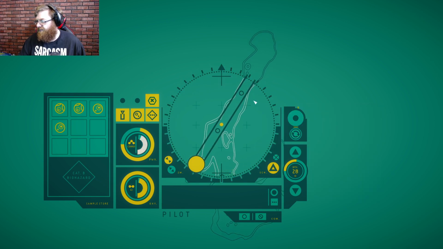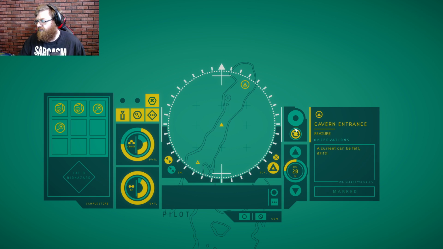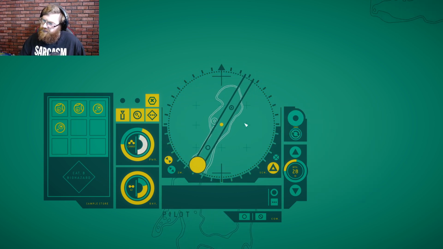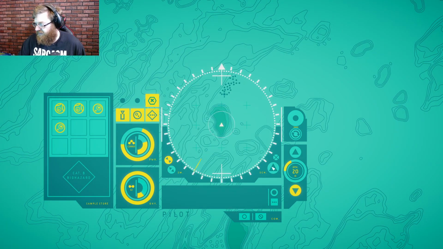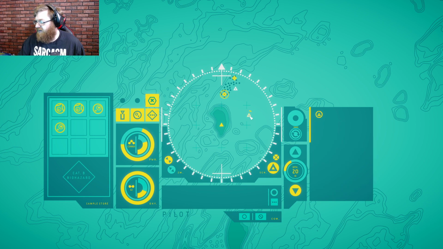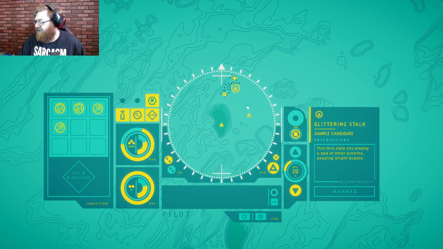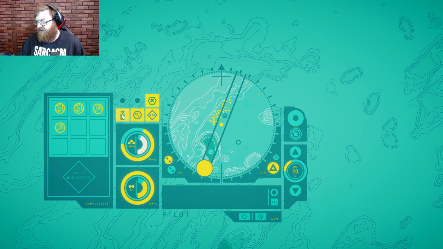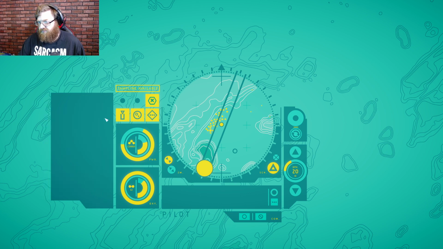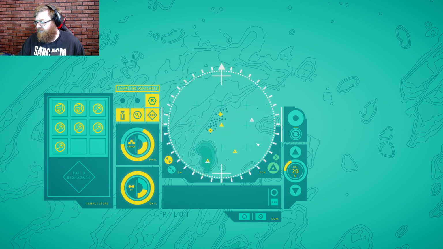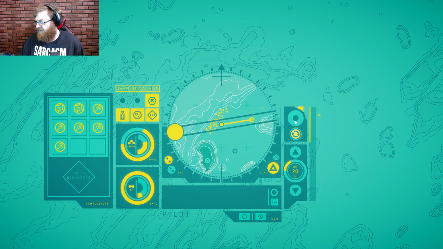Okay, thin passage. Cavern entrance. I probably should have searched instead. Alright, so what do we got? Tall stalk. Large clearing. Glittering stalk. Yeah, we're gonna go to the glittering stalk and get another sample over here. Boom and boom, because we need some more of these shrill sacks. Rock outcrop. Let's go there.